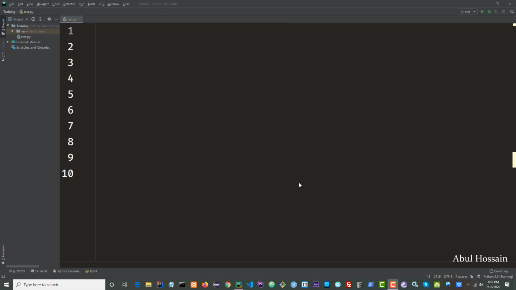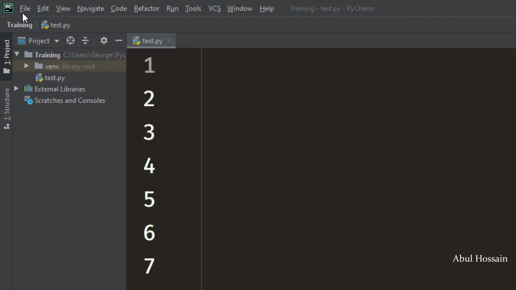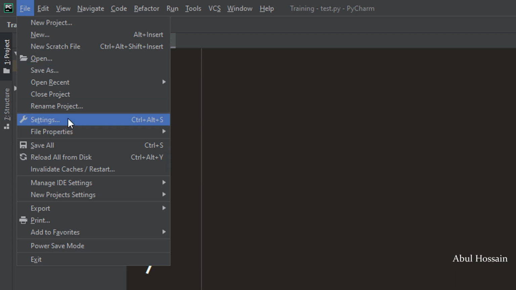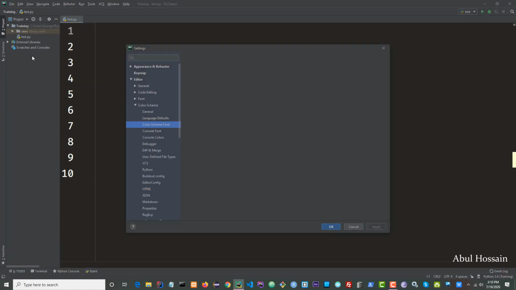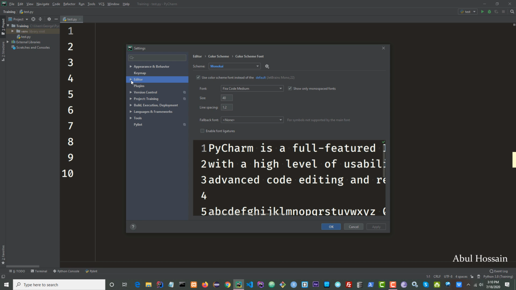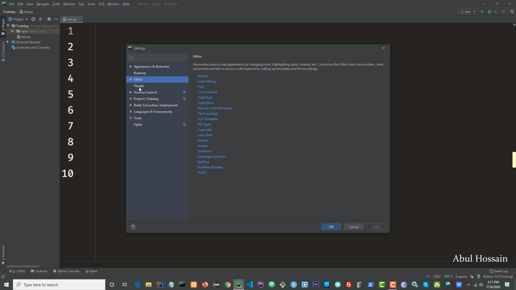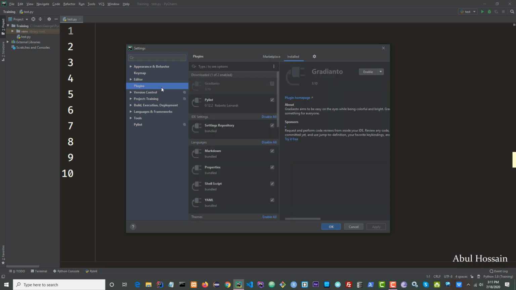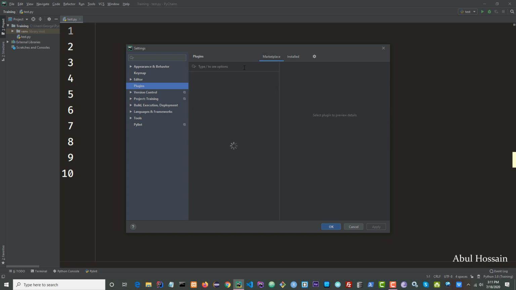In order to download plugins in PyCharm, we click over here that says File and select Settings, and you're gonna see a dialog box like that. Then we are gonna click over here that says Plugins and then Marketplace.